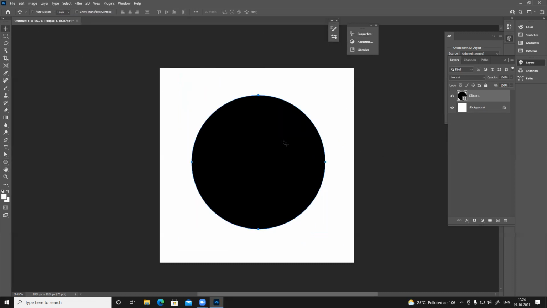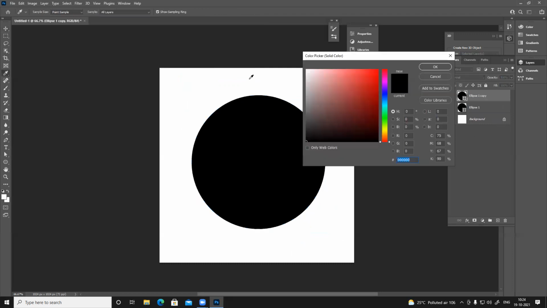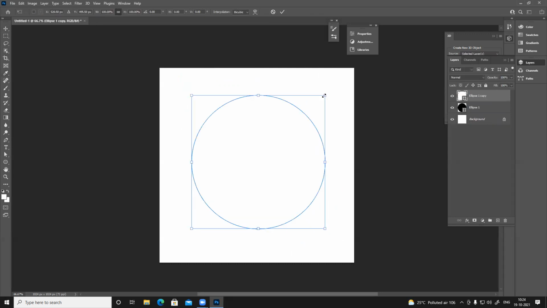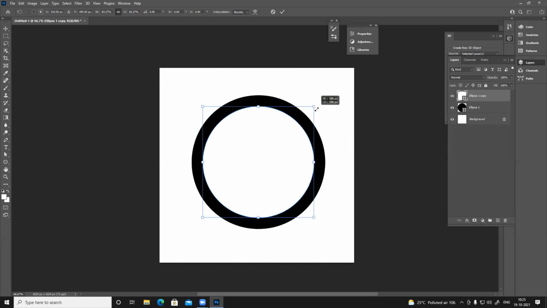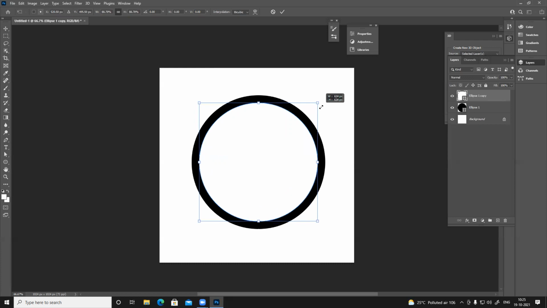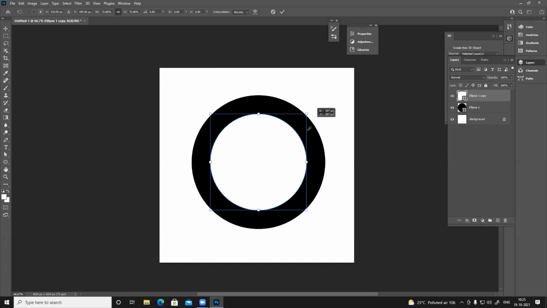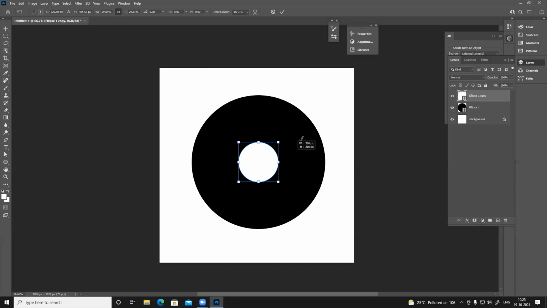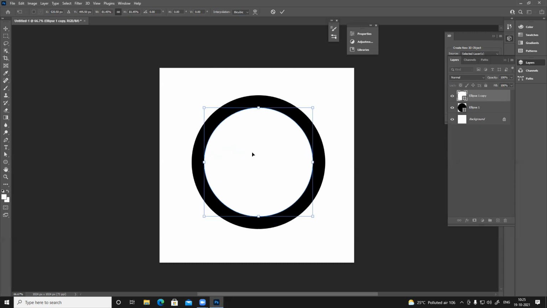Now suppose I have a circle, but inside there's one more circle. What I can do is duplicate this with Control J, fill white and press Control T. If you hold Alt, it will reduce everything proportionately from all sides, from wherever the pivot point, the center, is. So I can have two layers, one black, one white, and it gives me this ring effect, right?